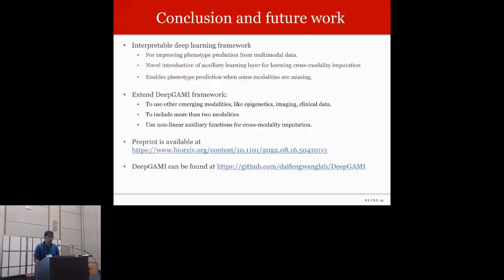very good. In conclusion, I present to you an interpretable deep learning framework, which is used for improving phenotype prediction. We introduce a novel auxiliary learning layer, which does cross-modal imputation. And finally, this model enables you to do phenotype prediction, not just disease versus healthy, but complex phenotype prediction, even when some modalities are missing.